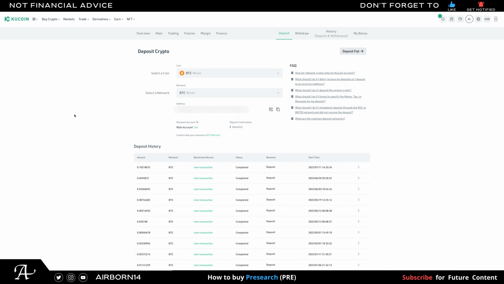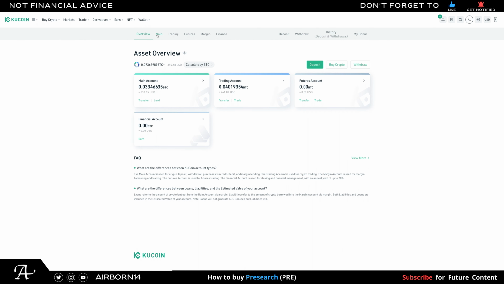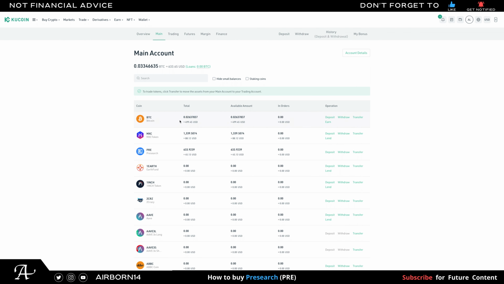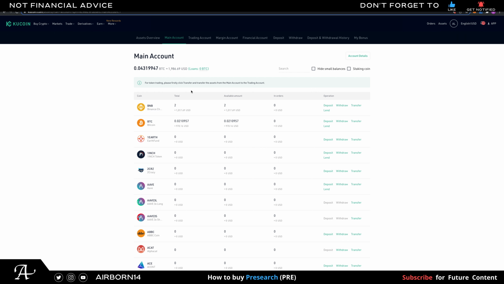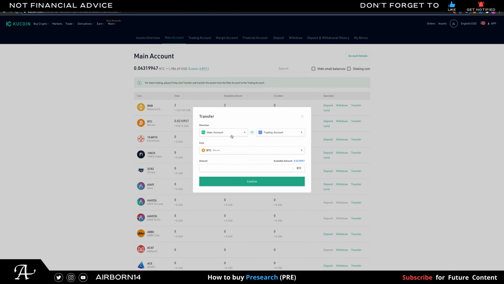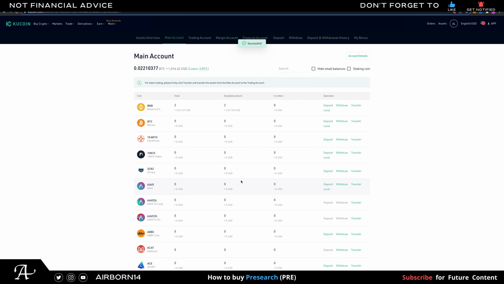So after you receive your BTC, you're ready to go to your main account. I'm in the overview page, so you're going to go to your main account. You click on main. Once you're in your main account, you're going to go to the right side of the screen, BTC, and click on transfer. Then it's going to ask you if you're going to transfer from your main account to your trading account. You choose the amount you wish to transfer. In this case, you can choose all. And you confirm. And once it's confirmed, you'll see success on the top of your screen.